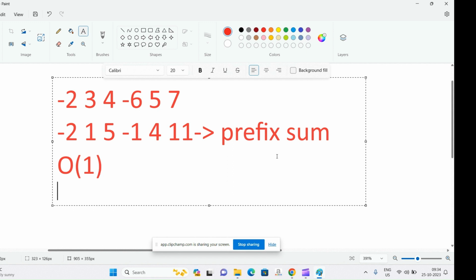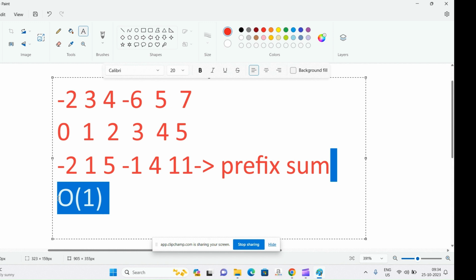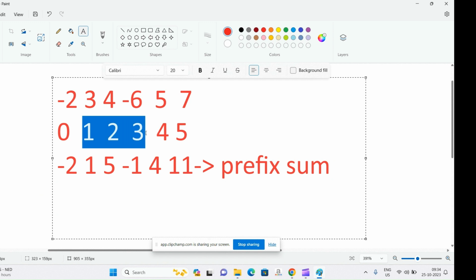How? Let's see. Let's also write the indices: 0, 1, 2, 3, 4, 5. Suppose we have been given 1 as L and 4 as R. So we need to find the sum between 1 to 4, that is 3 plus 4 plus minus 6 plus 5, and that will be 7 minus 6, 1 plus 5. The answer should be 6.